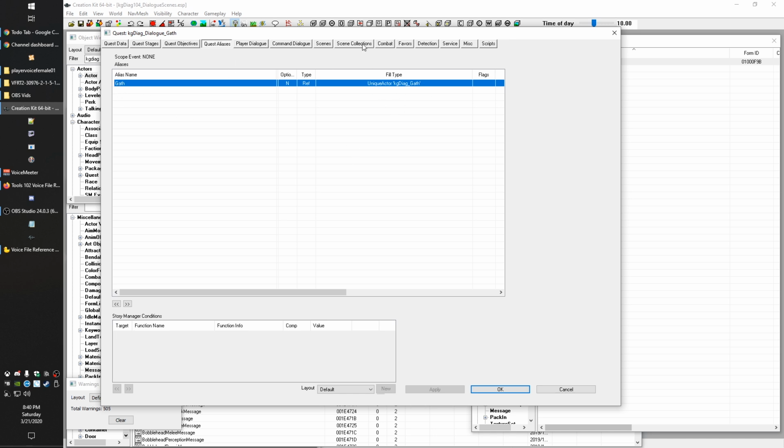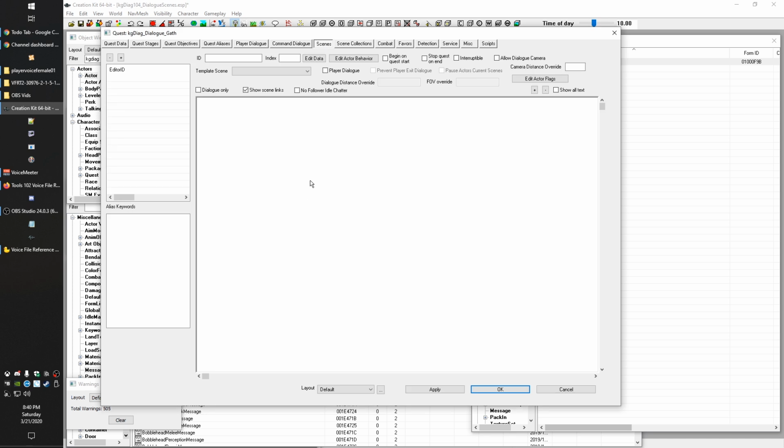So knowing that, if we go into the Scenes tab, what we want to do here is add our actor into a scene. So the first thing we have to do is create a scene. Now this screen is very confusing to look at at first, and I could imagine anybody trying to learn this on their own would have no idea what to do.